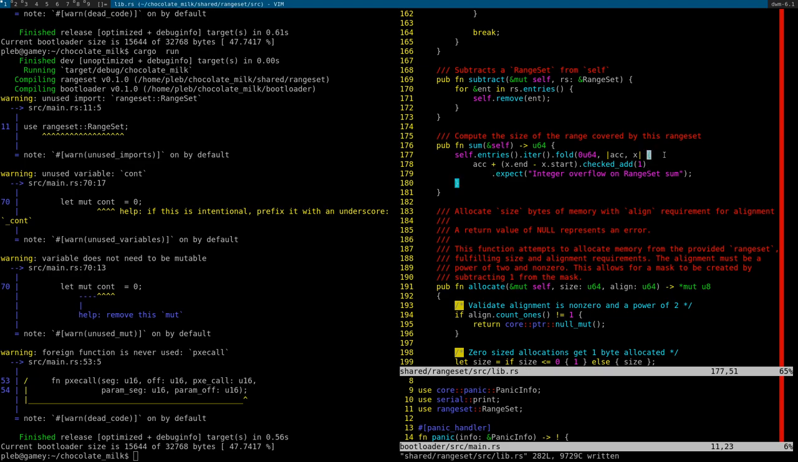Okay, so we know since we have the checked add, this add will not have an overflow ever, I don't think. If we have a bunch of... Yeah, I don't think so. It cannot. Worst case scenario is we only have one range. If we have two ranges, there's one byte missing, which means we won't have an overflow. End minus start plus one, that's the size. That can potentially fail. And then we accumulate that and return the sum. Looks great.